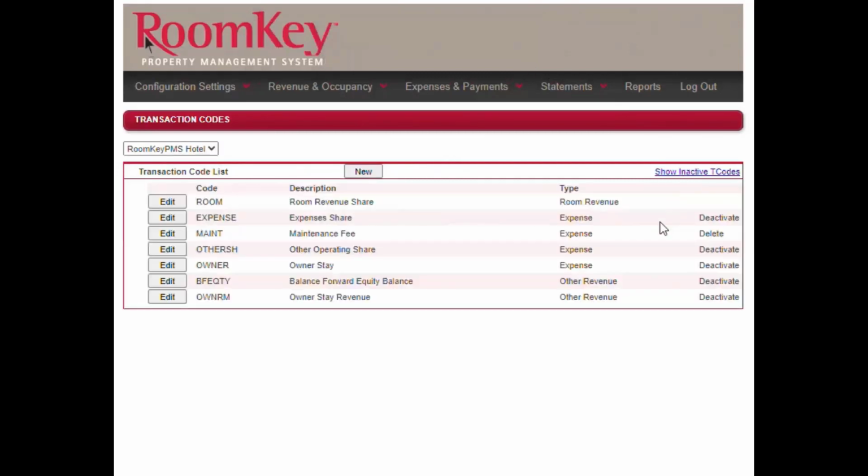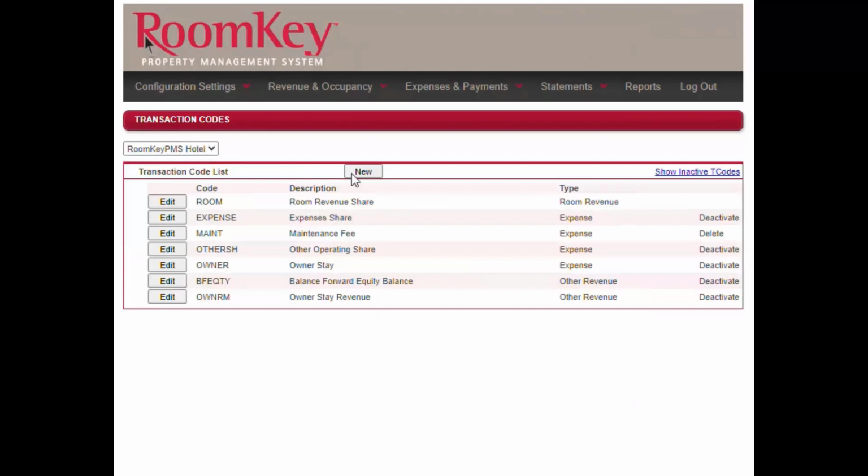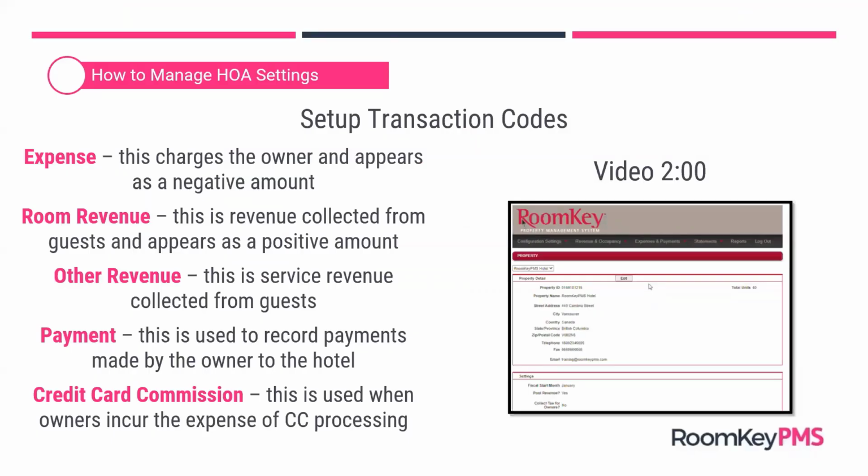Let me just head back here. You also have the ability to edit these properties on transaction codes. So you can click that edit button on the left and edit any details. Click save or cancel to erase those changes. So quite a lot of setup can be done in that transaction codes area.